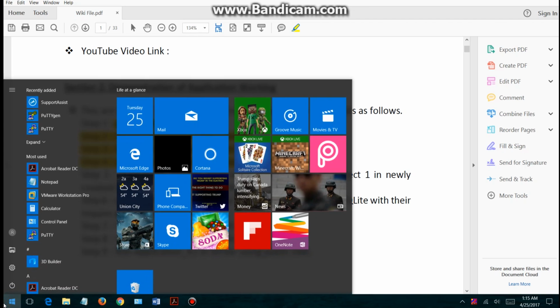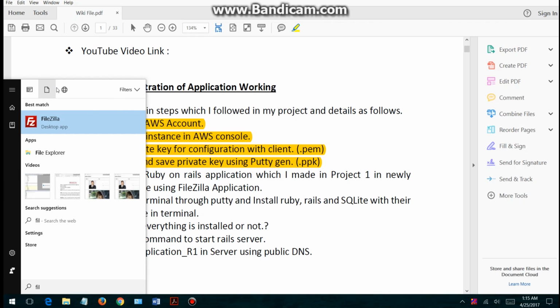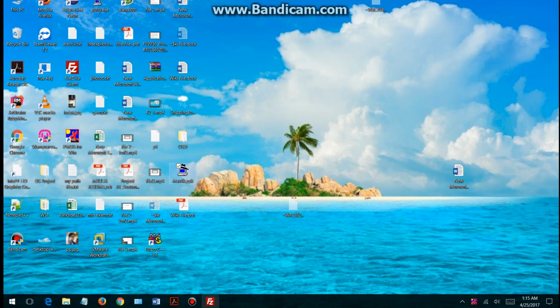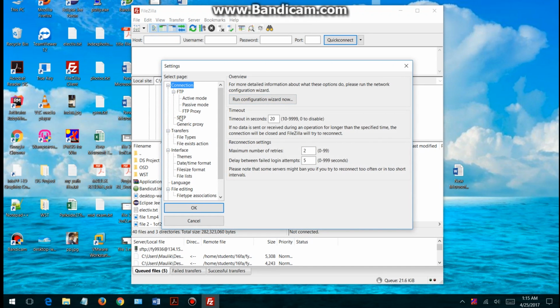Now I'm going to start FileZilla. Click on FileZilla. Okay, now FileZilla is open. Again I hide everything and restart FileZilla so it is easy to see for the viewer. For this I need to make the connection settings, so I go into edit, go to settings, and go inside SFTP.